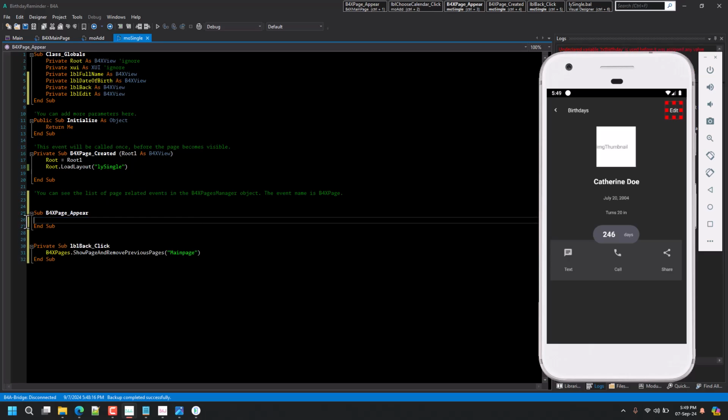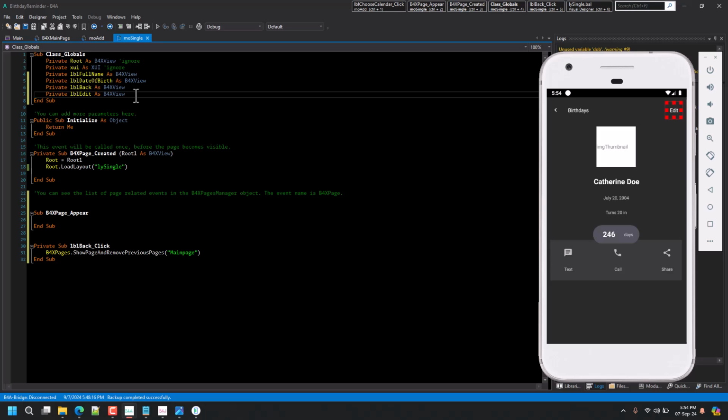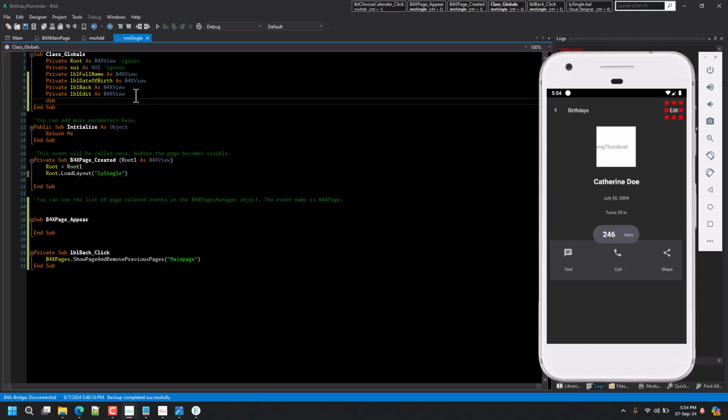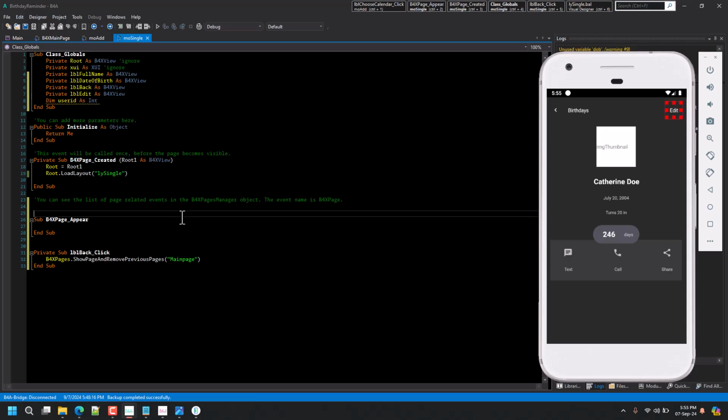Let's empty it. So here, when the page appears, we should be able to go back to the database using the ID selected, retrieve the user information and display. So how can we do that? We can create a variable here which will receive the user ID. So let's say dim user ID as int.